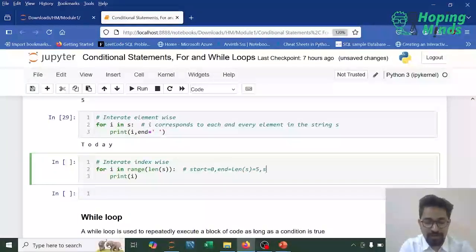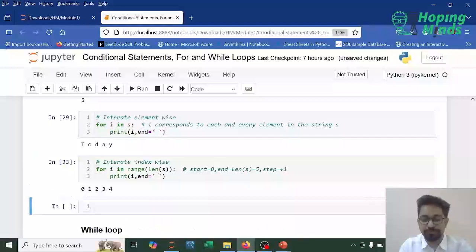Length of S is 5, and what is my step size? My step size is plus 1. So 0 to 5 with a step size of plus 1. What does this become? I would return the values 0, 1, 2, 3, 4.